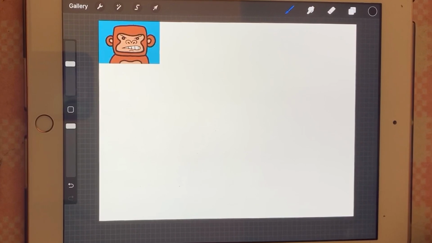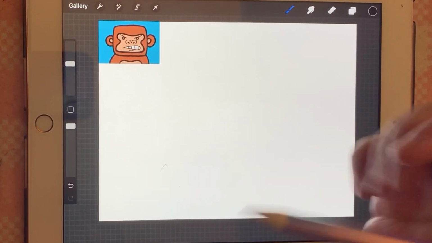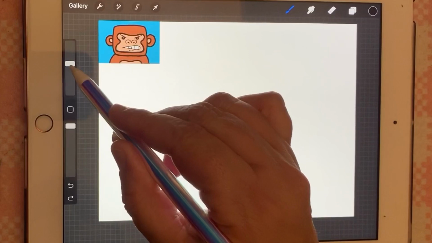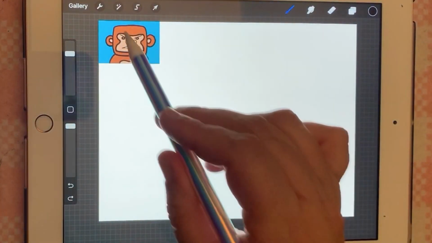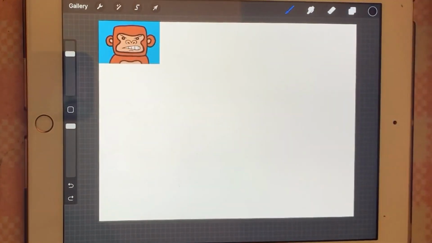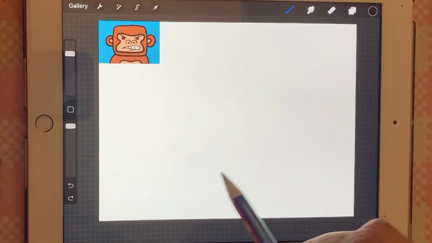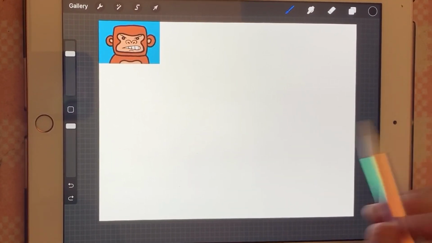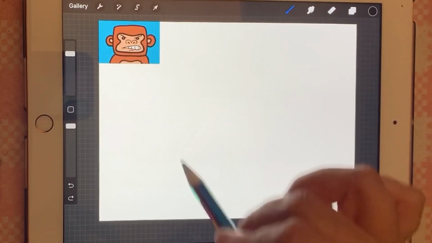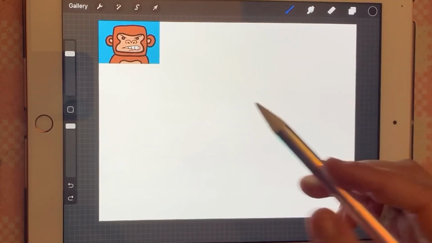I'm going to break this down into simple shapes because I think that will be a very easy way to get started. So if you look at his head, you'll notice that his head is like a very big round rectangle. Not round, sorry, but it does have rounded corners, but it is a rectangle. So that's what we're going to start off with.